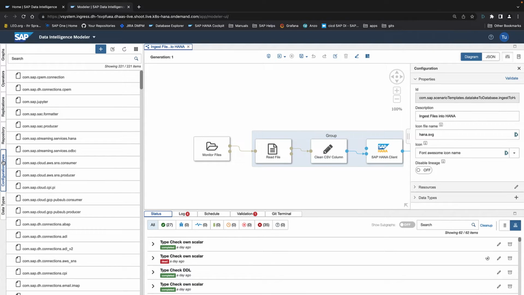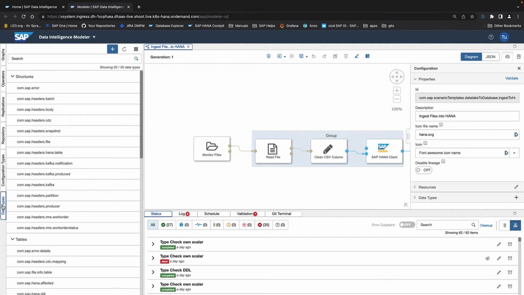The configuration types, where more advanced configurations are defined that can be used when operators have configuration parameters. The type would be then an object. And finally, we have the data types, or V-types, where you define the data types used by the ports of the operators. For our project, we are going to use the graphs, the operators, and the V-type objects.